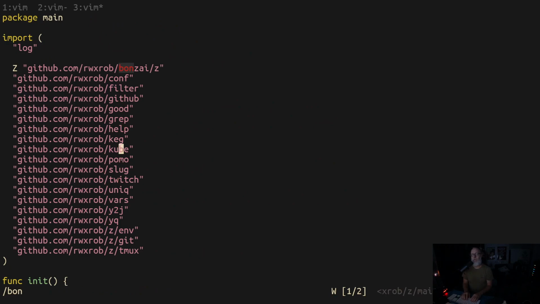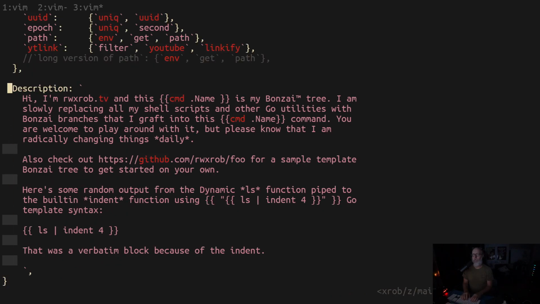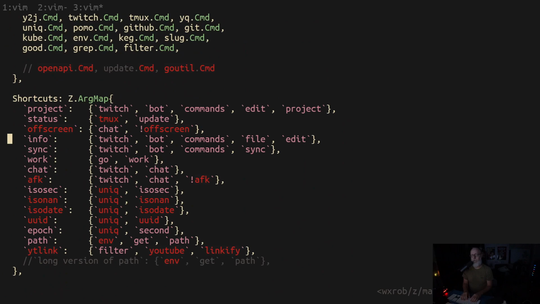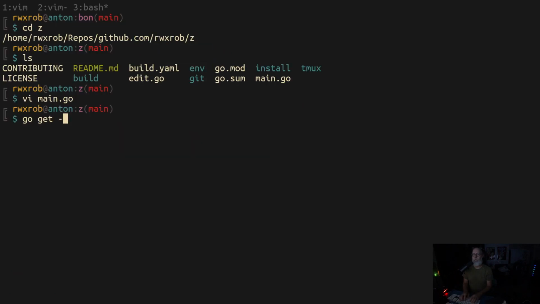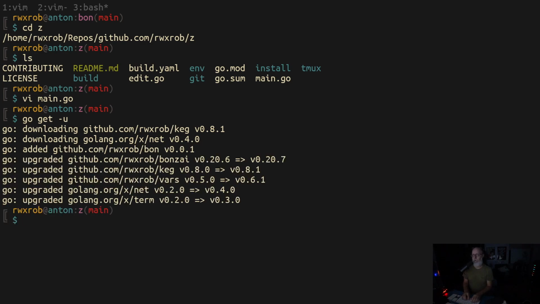So in order for me to add it, I just add another line, and I add Bon in here, and I go look up for my composition line. Remember that? There's my shortcuts. I can come over here, and I can say bon.cmd, and now I just do go get -u to go grab it, because it's going to have to download the package and the latest KEG, of course. I've been working on that a lot. And then it's going. Bonzai is a commander. And you can go read about Bonzai over here.